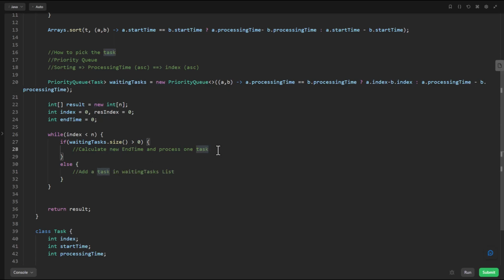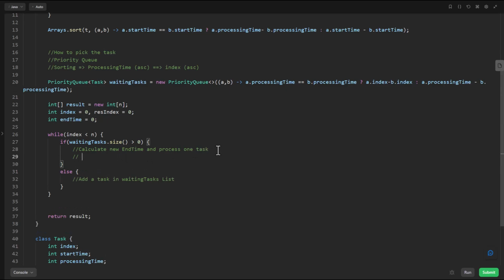Now, in order to calculate this particular thing, we need to pick the next task, calculate the new end time, and fill the waiting tasks queue. We'll talk about this part in a moment. Let's first see how we are going to pick the new task and how we are going to calculate the end time.